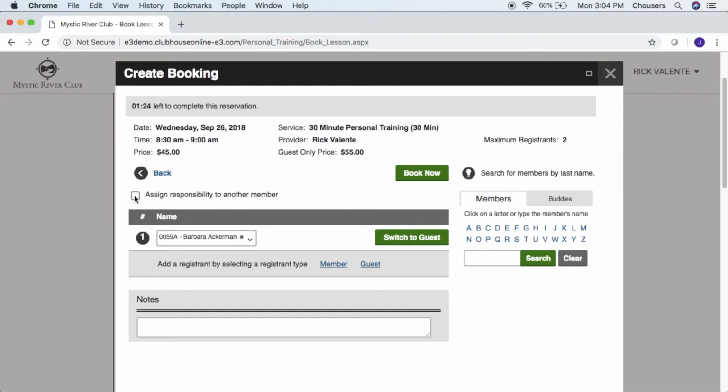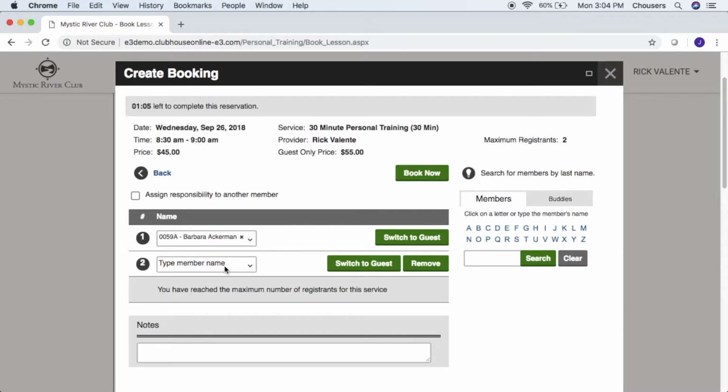responsibility option. Because we have the option of adding up to a max of 2 registrants, we have this member and guest button. And this is our way to add others into this lesson. So for example, I can go ahead and click member, and we can type their name in here. Or we can switch this over to a guest. Note that first and last name is required, and your email address is optional.